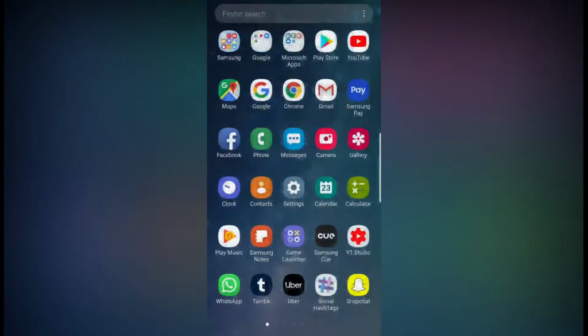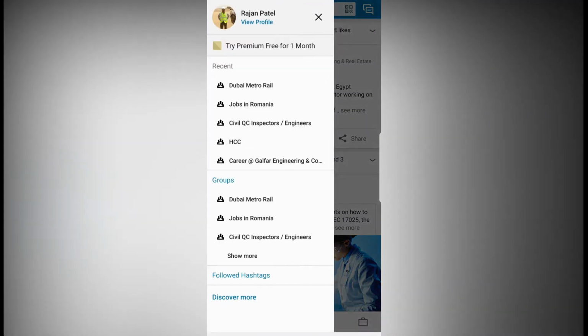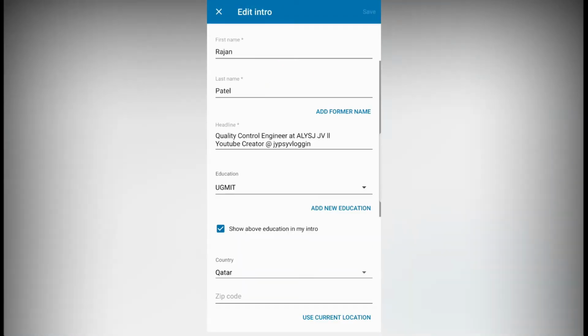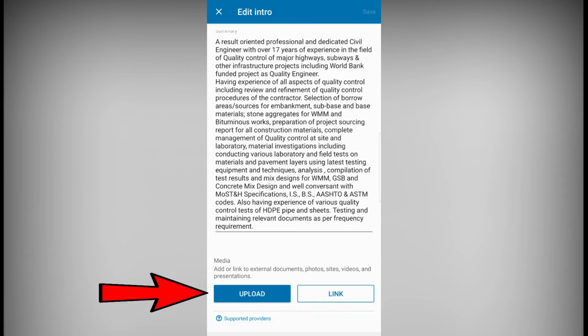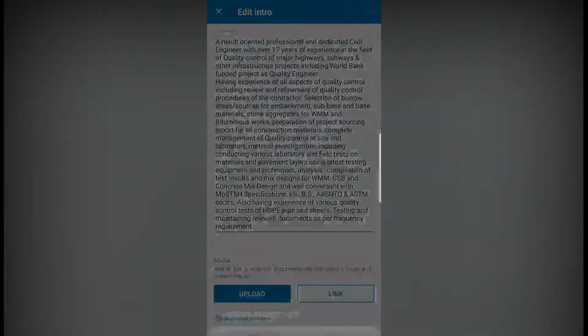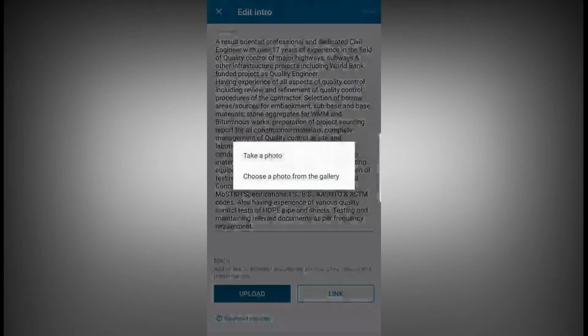on your mobile device. So let's open LinkedIn and let's go to profile. In profile, click this edit button. Here you can see upload, media upload, but actually this feature is not available in this application. Like I'll show you, just 1 minute.